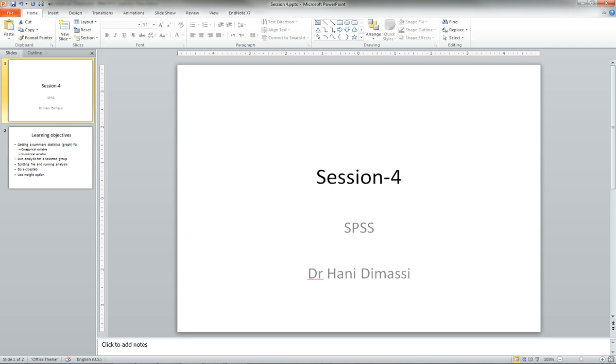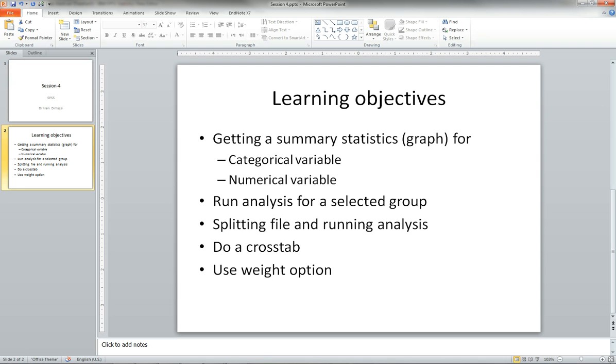Okay, so welcome to the fourth session on SPSS. As we did in the previous sessions, we have a PowerPoint that outlines the major points we covered in this session, and I'm going to navigate from PowerPoint to SPSS to make sure that I'm covering all the points. So the first point is about creating descriptive statistics.